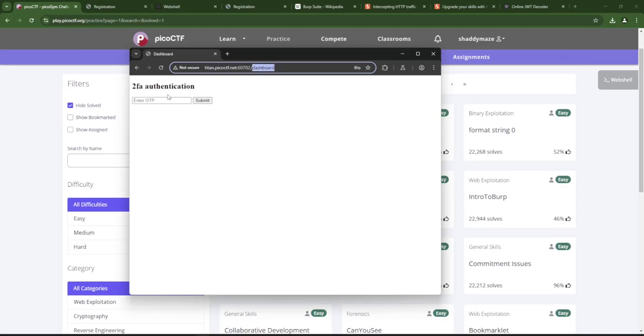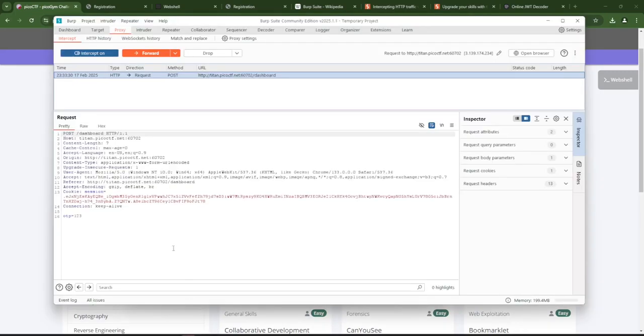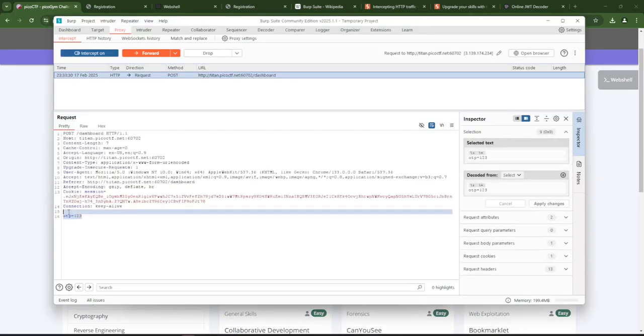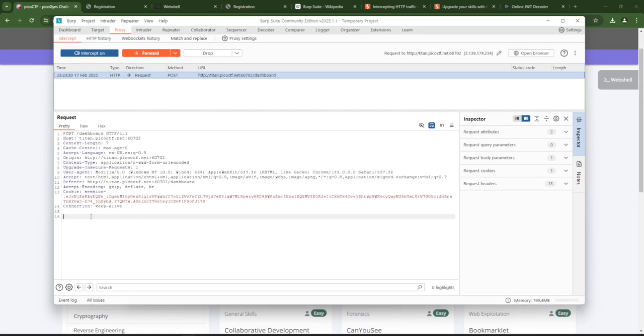And now that I'm at the dashboard, I can enter whatever here. 1, 2, 3. Submit. That's going to get caught. And OTP is this. What if I don't send anything? Does that do anything?